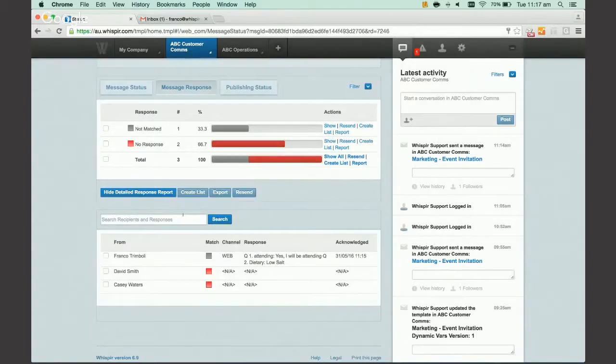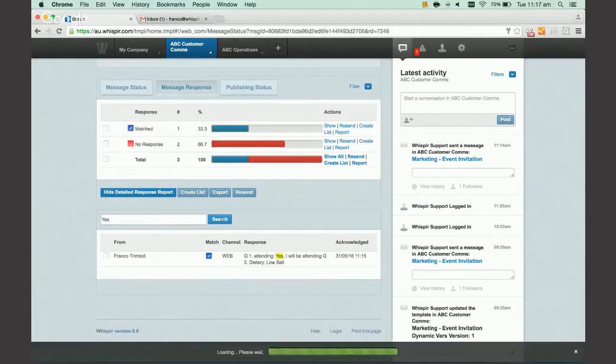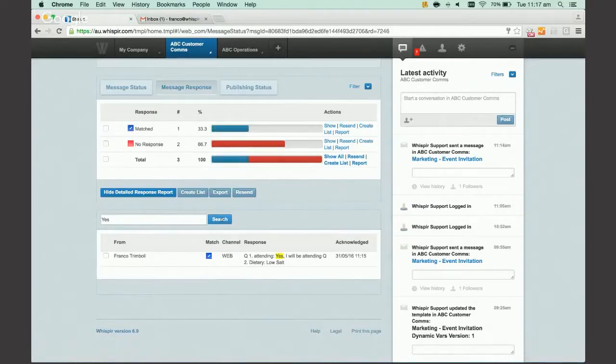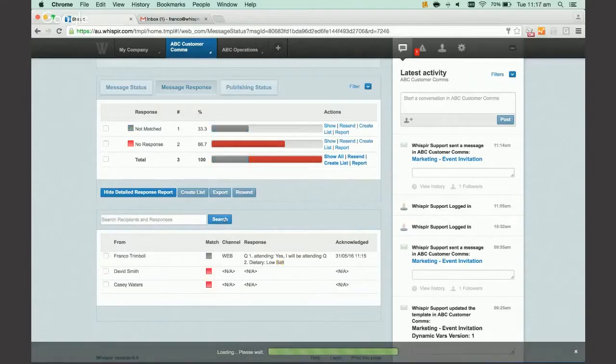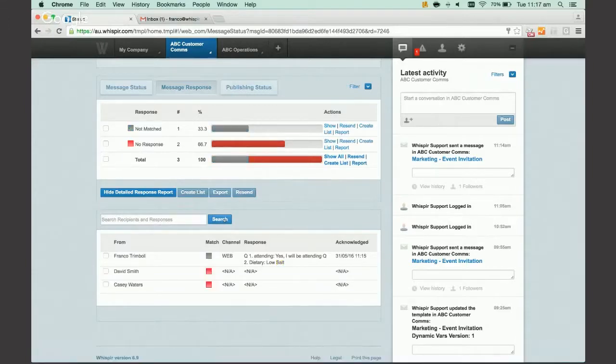You can also filter the list by clicking on this particular search field here as well. So if I type yes, for instance, and click on search, I can see that one person is coming. I can also search for other items such as low salt or just salt, which will then return to me if anyone's got any specific dietary requirements in relation to salt. So that's quite useful to be able to filter the list dynamically and in real time.